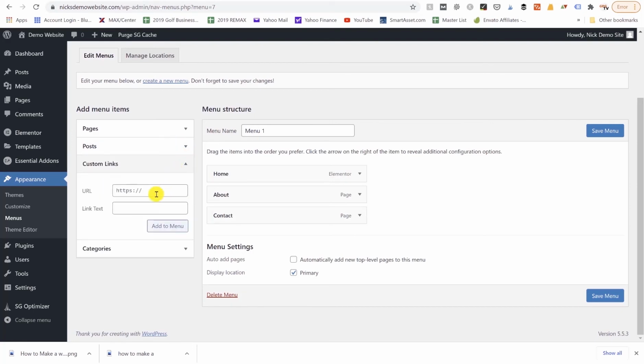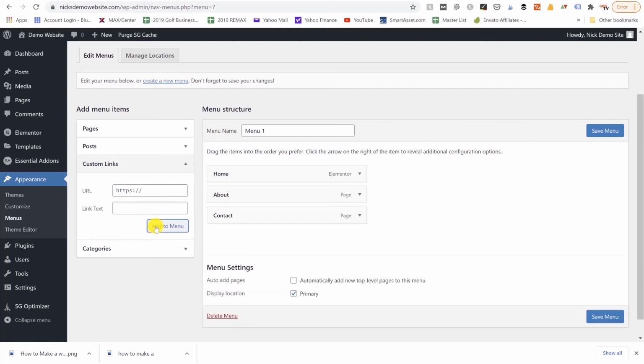Custom links is where you can add your own special URLs. So let's say I wanted to link out to my Facebook page in my menu bar. I could go ahead and type in my Facebook URL, so HTTPS, and then facebook.com/ whatever your Facebook URL is. So test demo Nick, that could be my Facebook URL. Then we want to give our menu item some text, what we want to label it. So we're going to just label this Facebook, and I'm going to click add to menu.